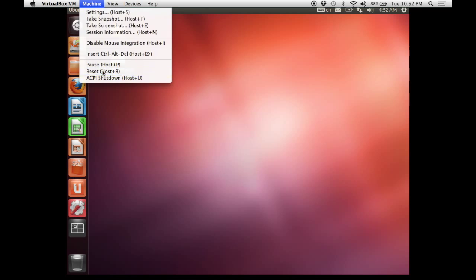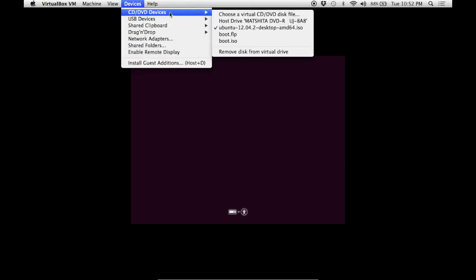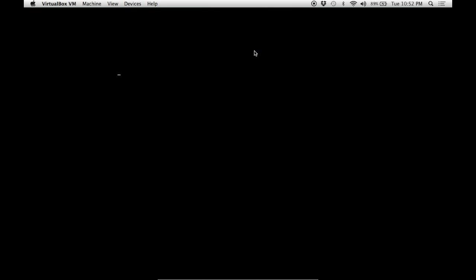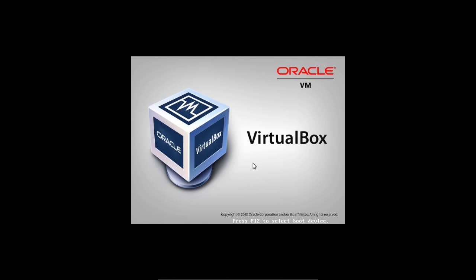Now if we restart the machine, okay, see, it's still in the CD mode. So we're going to have to remove the disk from the virtual drive and then do another reset. Now we're booting into the hard drive instead, just to see if we have access to all 10 gigabytes of our hard drive.